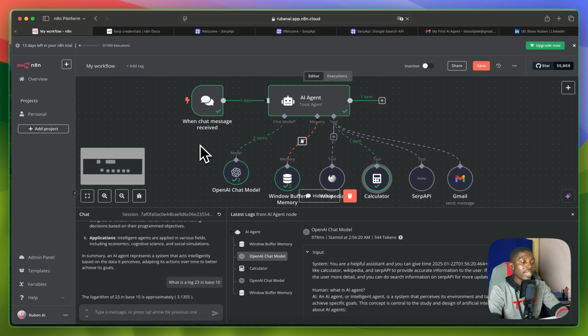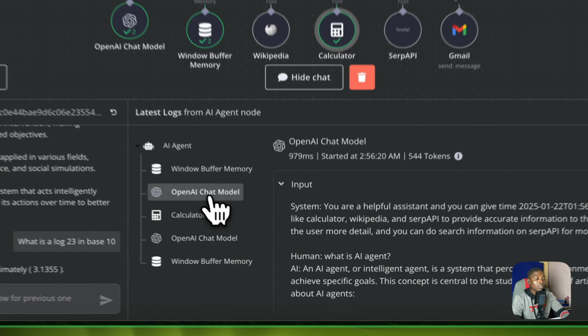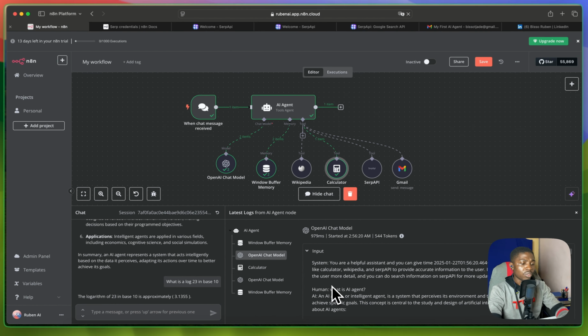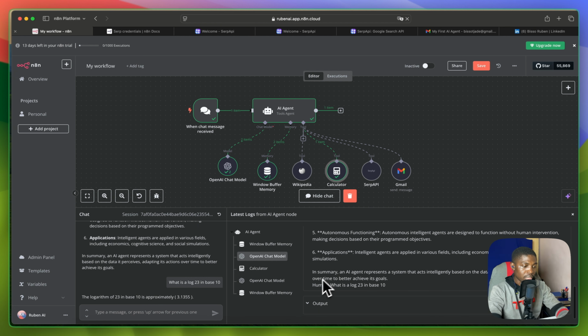Remember that the AI agent needs a kind of brain, a thinking part that allows it to understand the user query. You need to understand what the user is saying and what the tools are giving as information to your AI agent. So it's the LLM that will help us understand what the user says and the information we have received from the various tools that are connected. For example, here, the LLM has received the question: what is the log of 23 in base 10?